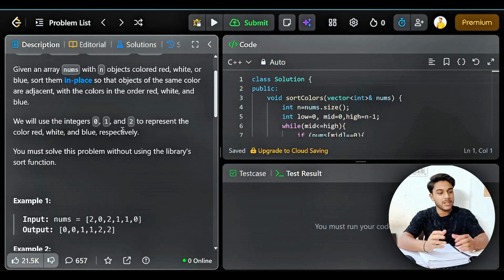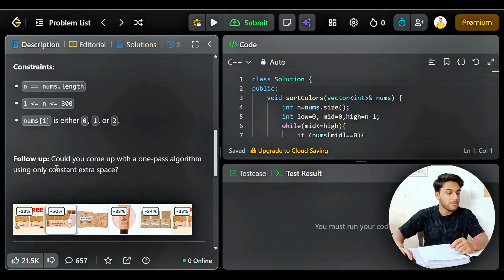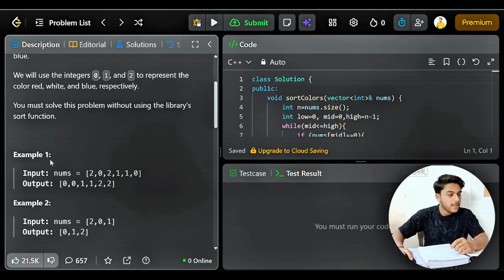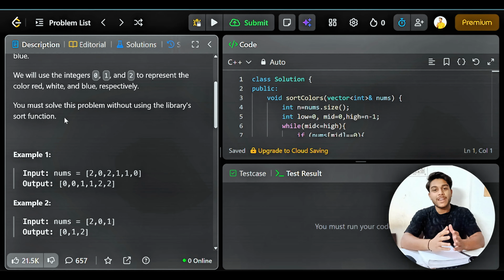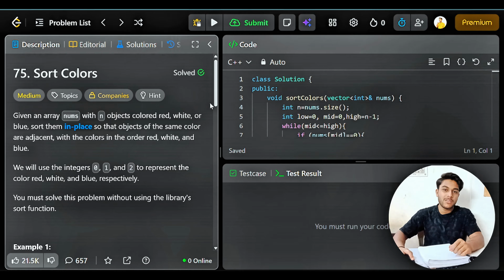So here we have one problem: you must solve this problem without using the library sort function. Means C++ has a library function called sort, in which we give the starting and the ending index so that it will sort according to that starting and ending point. So we can't use that library, so I have logic for this. So move on to the next.